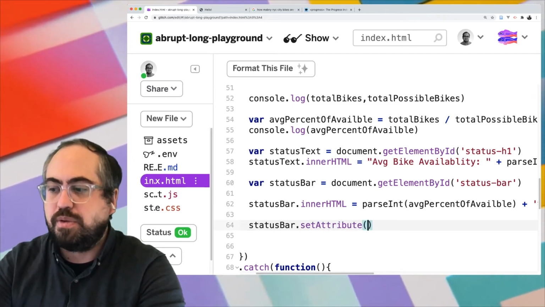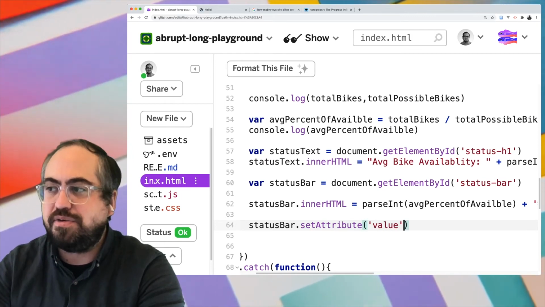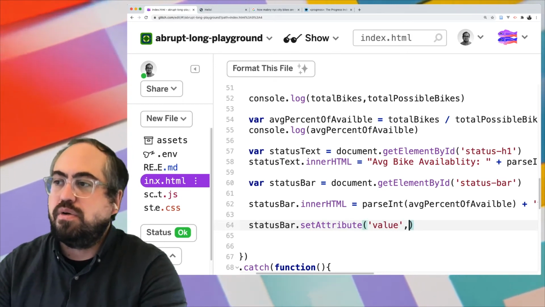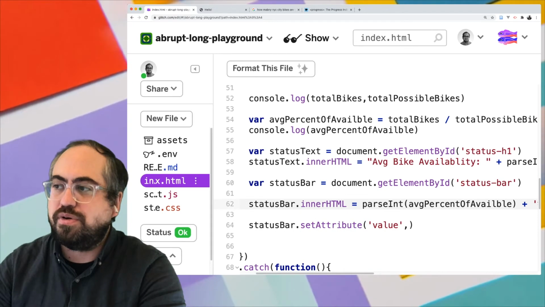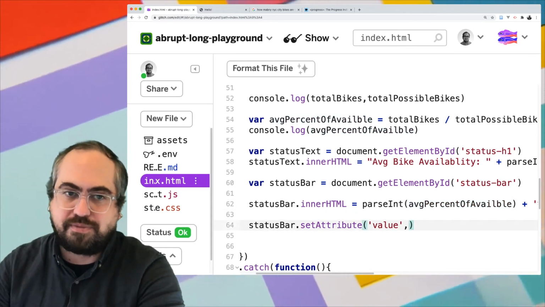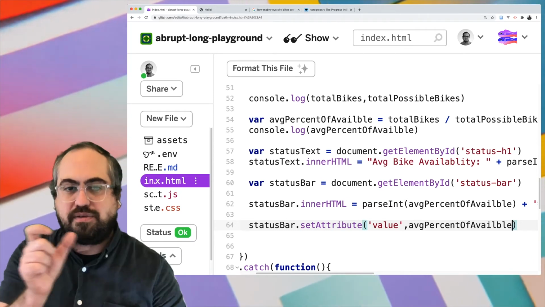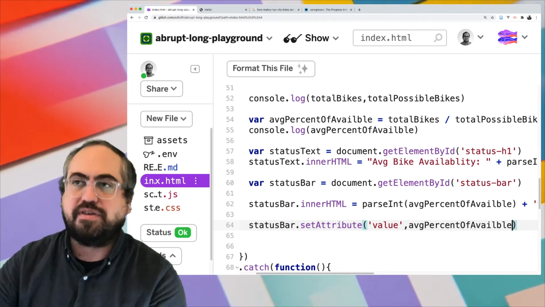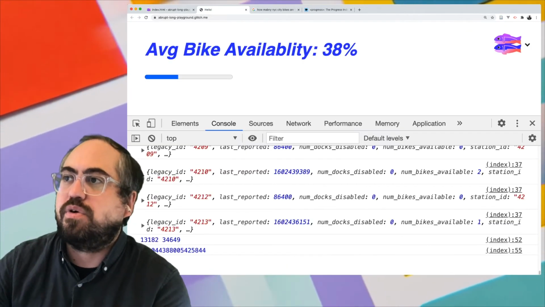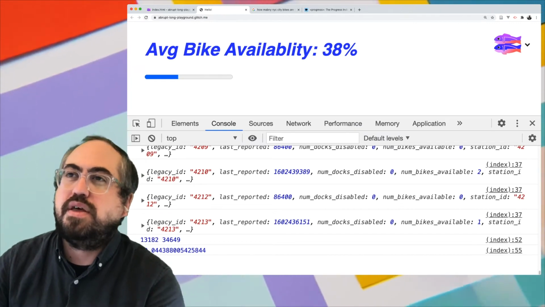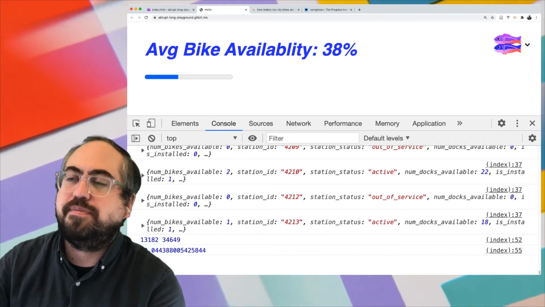And what do we want to set? We want to set the value. And what do we want to set it to? We want to set it to this whole number, or we could use the decimal number, it doesn't matter. And then set that value to 38 or whatever it is at the time. So let's see if it works. That looks like 38%, right?